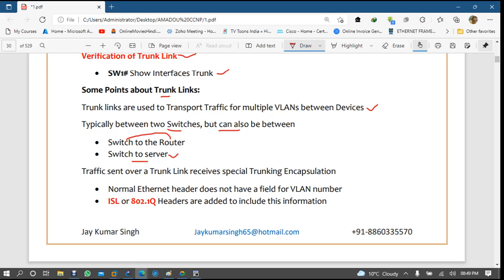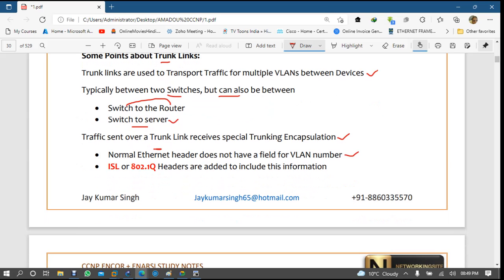Now, traffic sent over a trunk link receives a special trunking encapsulation. A normal Ethernet header does not have a field for the VLAN number. You only have the header with the frame. Now, ISL or 802.1Q headers are added to include this information. Which information? VLAN ID information.